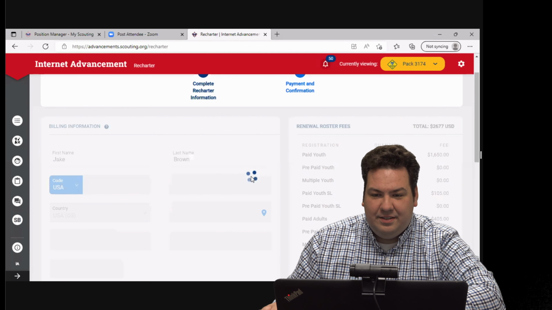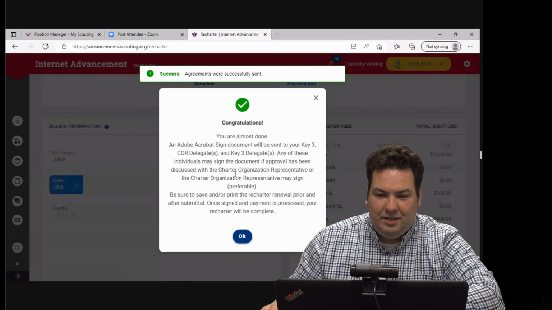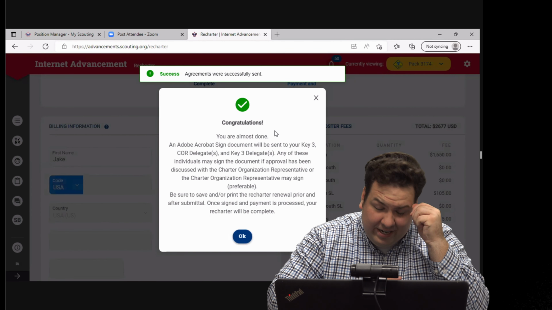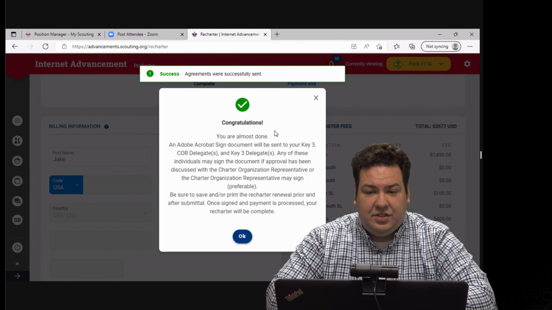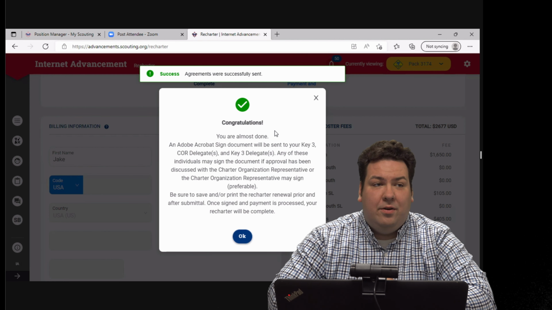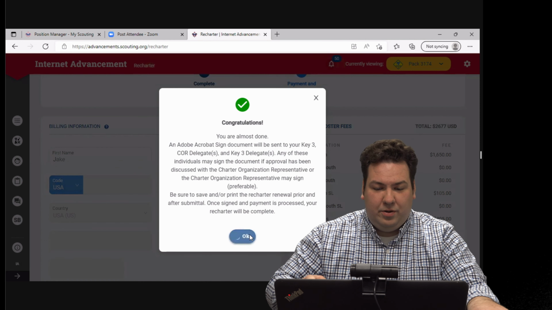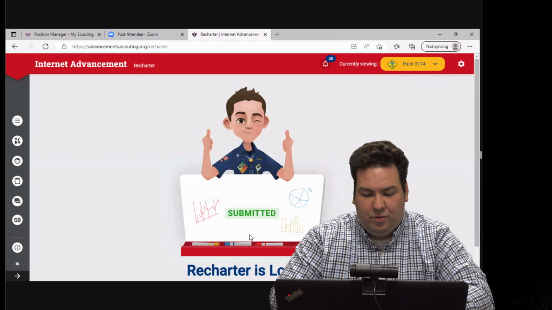And here we wait, the little spinny wheel spinning away. Wonderful! This says that some documents were sent via email and that any or all of us can sign them. And that will complete the process. So I'm going to click OK. And that takes me out of the Recharter.